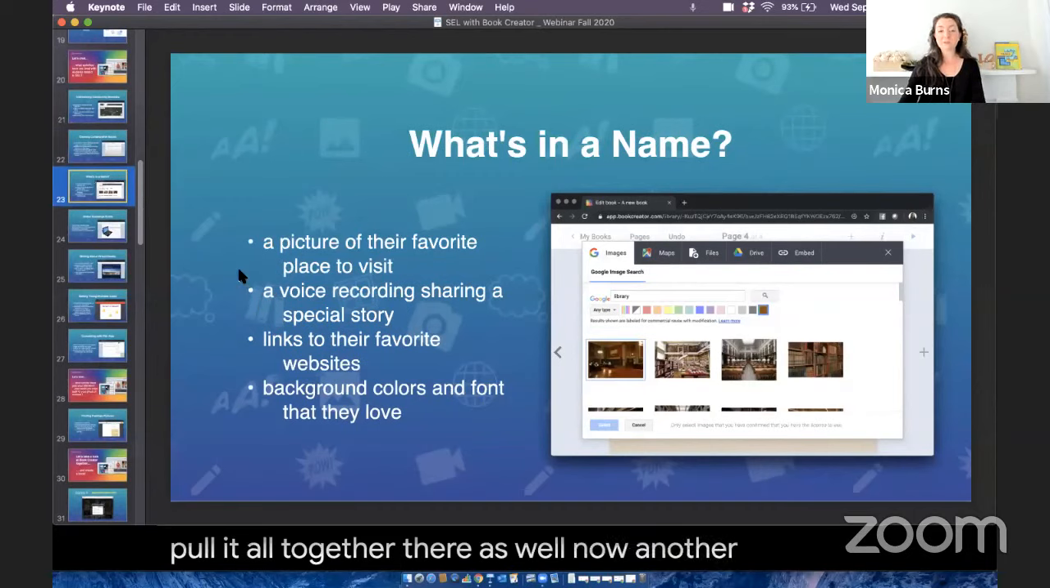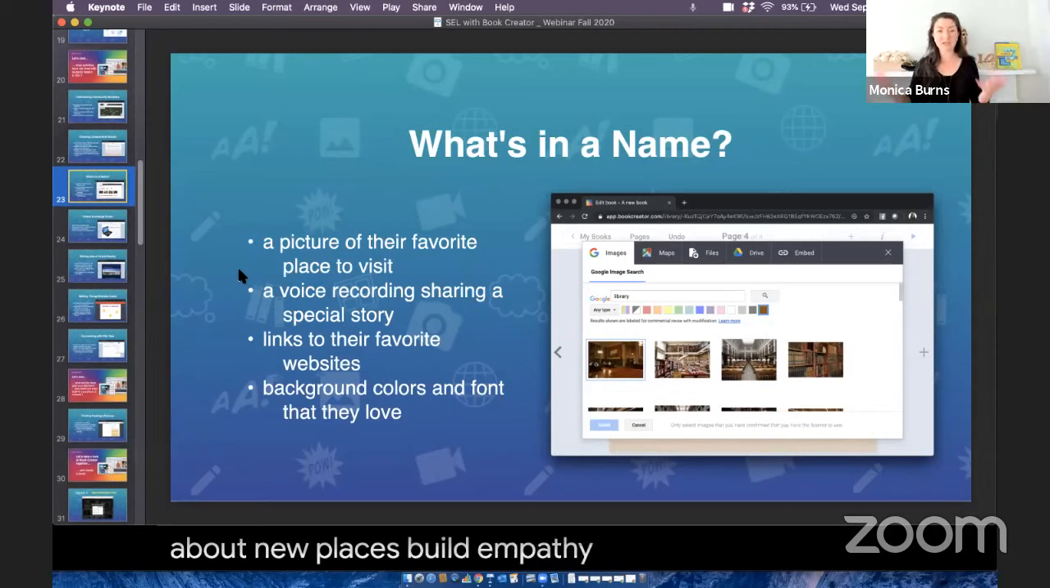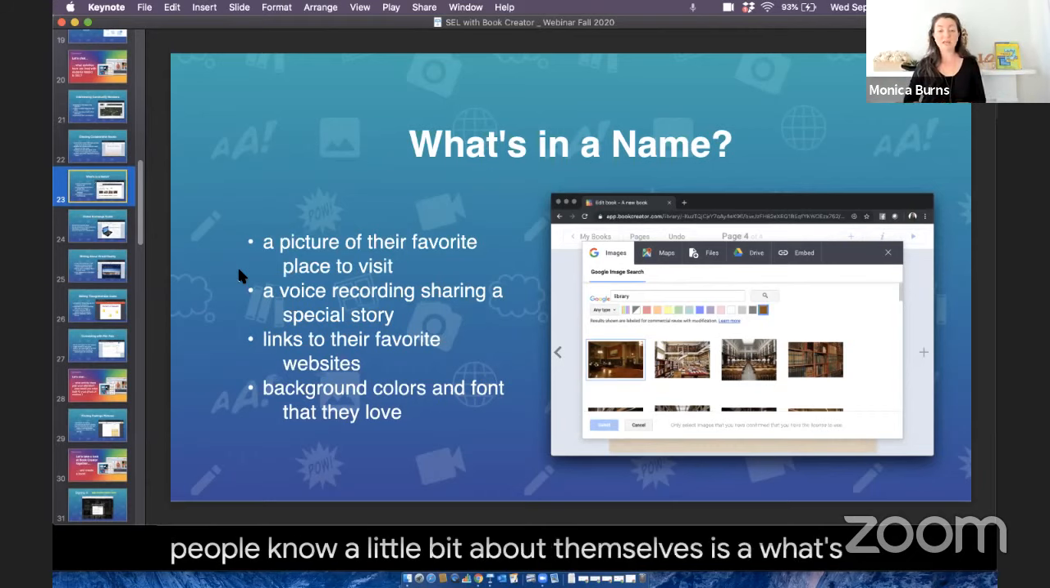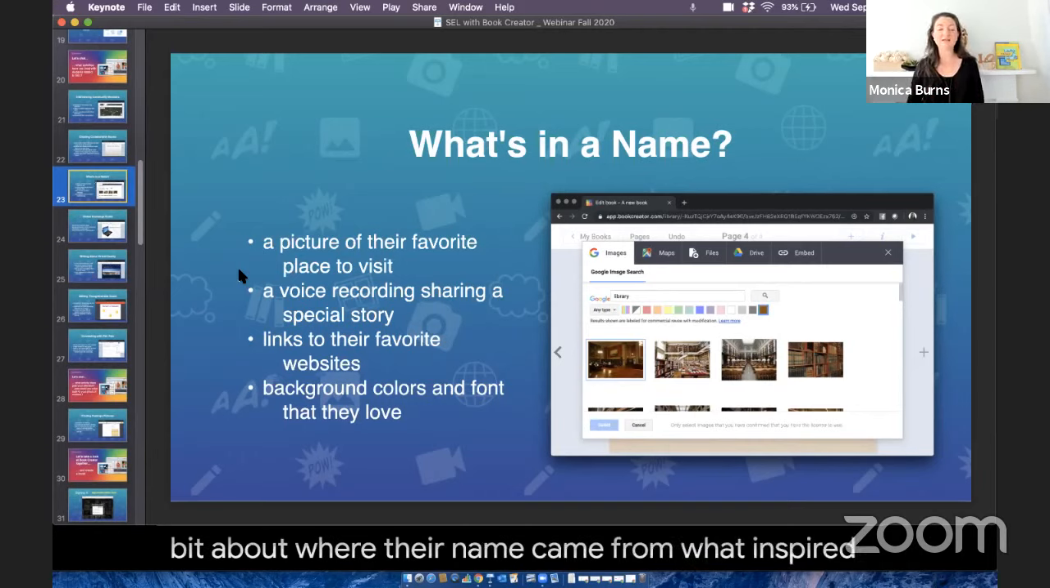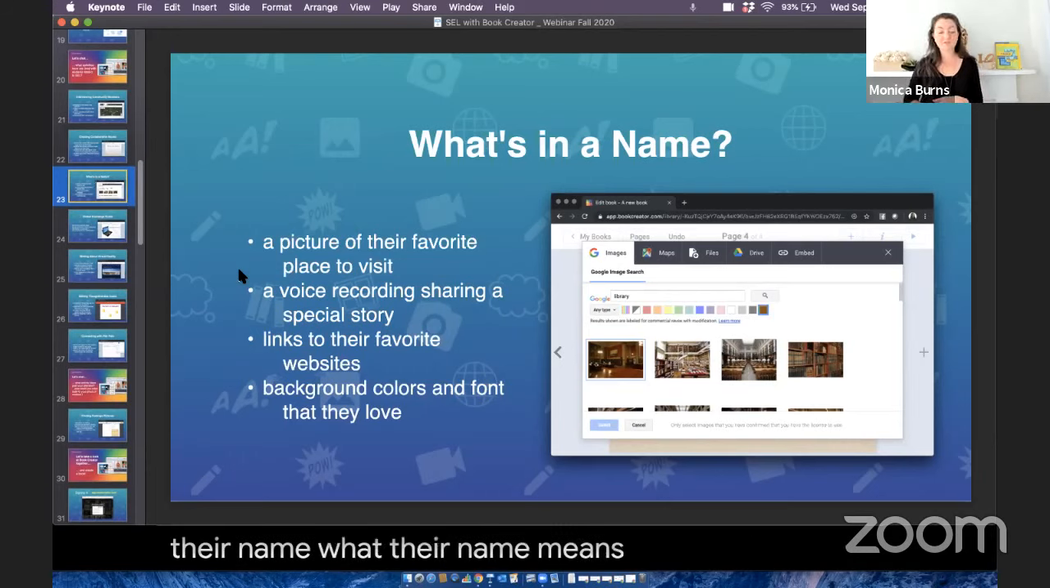Now, another great project that you might do to help kids learn about new places, build empathy, understand what life is like in different parts of the world, or let other people know a little bit about themselves is a What's in a Name project. Now, this project has kids take their own name and create a book where they talk a little bit about where their name came from, what inspired their name, what their name means, especially if they are sharing what it means in different languages. And they can help inspire that into a book where they share lots of favorite things.